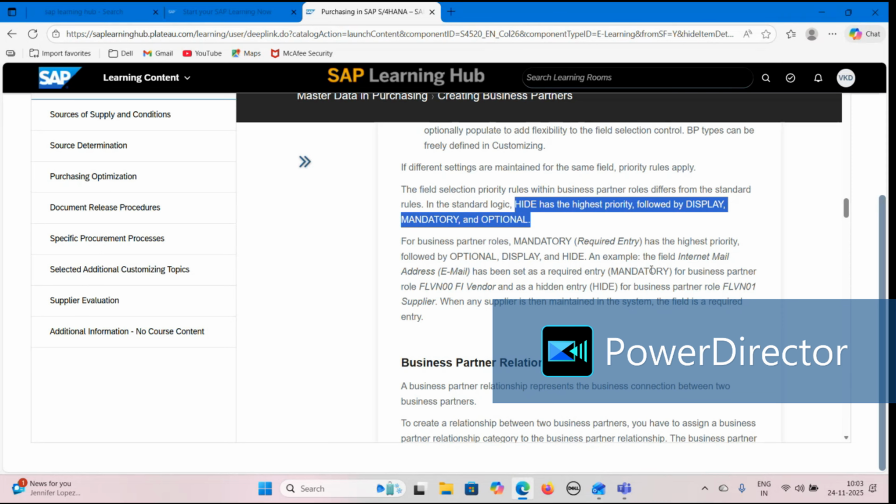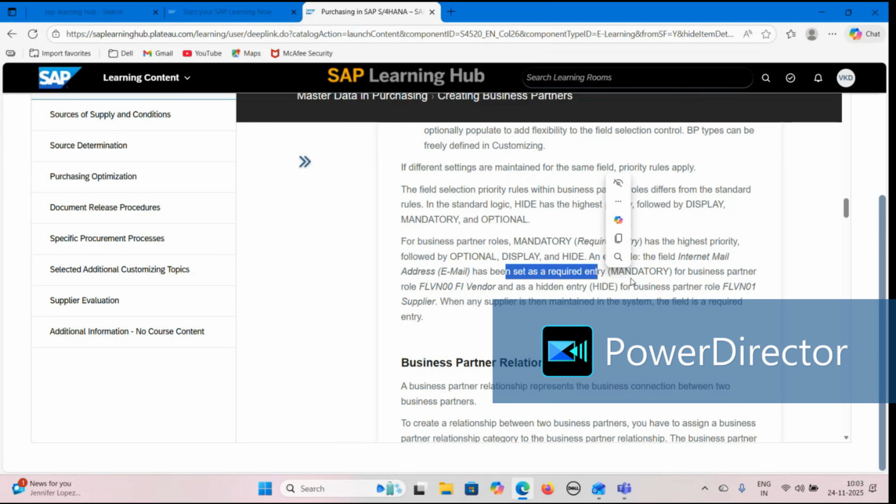Okay, two BP roles. One BP role is mandatory, one BP role is optional. In that case, the BP role that is already mandatory will be considered as the highest priority. So that field will always be mandatory. The email has to be entered. Without that, they can't save the BP. That's how the system will behave.